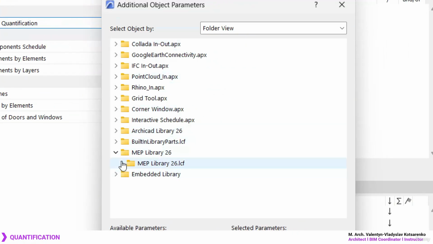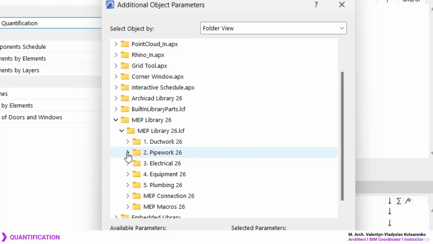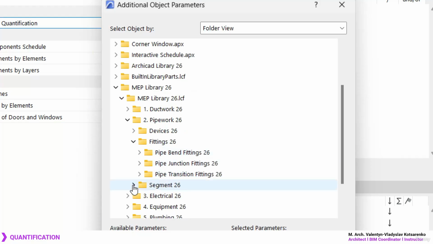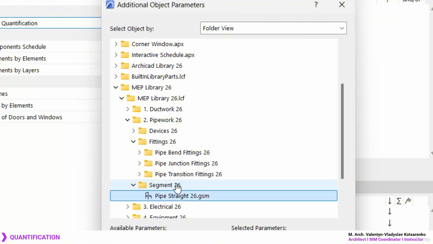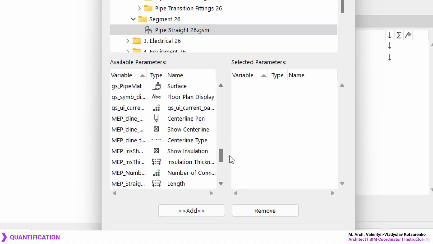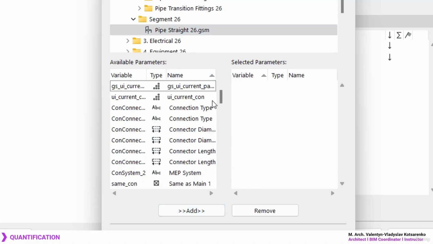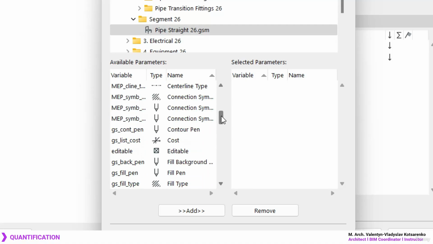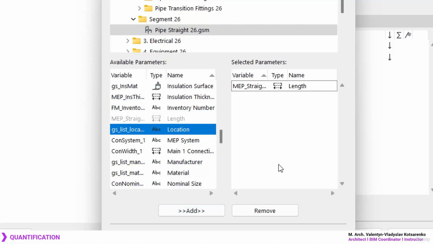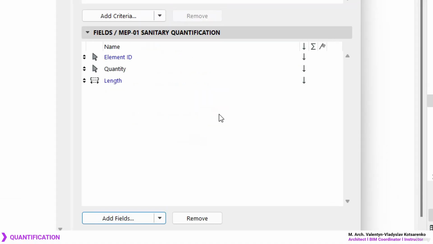For this case, how about we select all the pipes we got in the pipe work group, which are going to be, if I remember well, in the segment folder over here. Let's select the pipe straight object. And how about we even get the parameter for the length. So we get the pipe length if you want to work with different lengths. Let's add this parameter. Let's press OK.